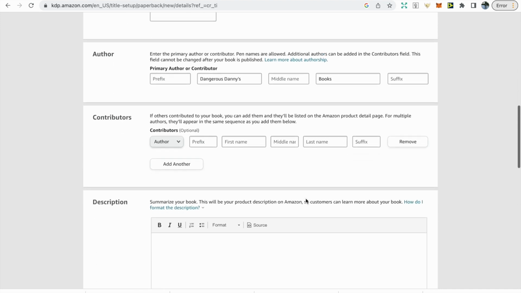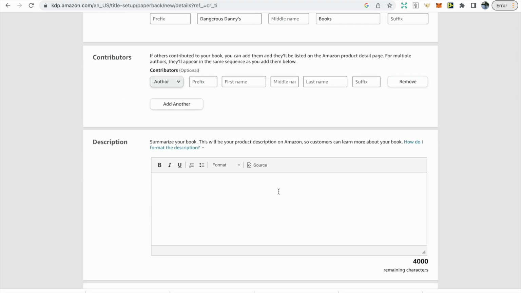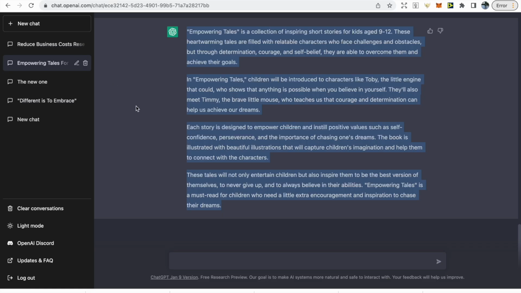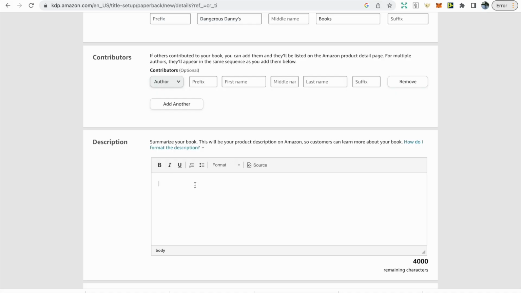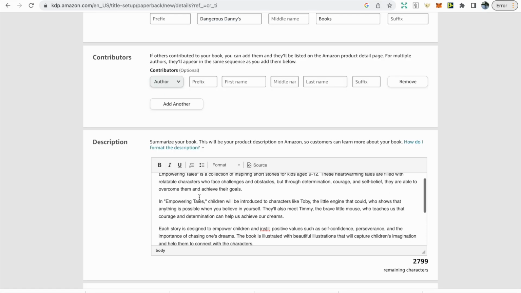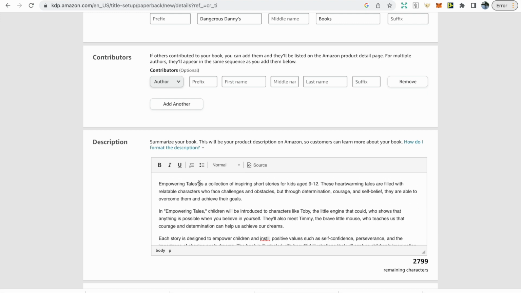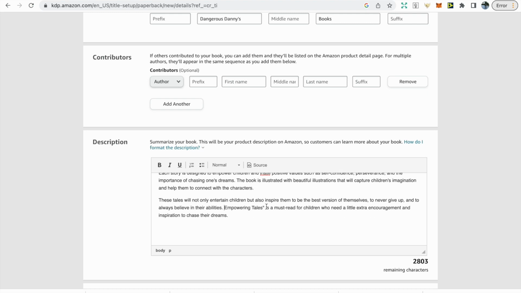Next part we're on to is a description, and to make this a lot easier we can just utilize ChatGPT. So all you need to do is go over there and simply type in write a book description about your title, and that is Empowering Tales, and then it's just going to come up with a really detailed and impressive description, which you can just copy and paste and put into the description in Amazon KDP. You might just want to get rid of a few of the quotation marks.